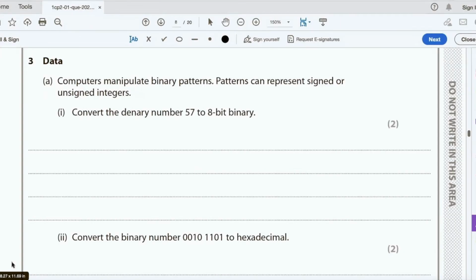3. Data. A. Computers manipulate binary patterns. Patterns can represent signed or unsigned integers. So what that means is positive or negative numbers. If it's signed, you see the most significant bit, it contains a 1 or 0. If it's 1, it's a negative number. If it's a 0, it's a positive. Convert the binary number 57 to 8-bit binary.